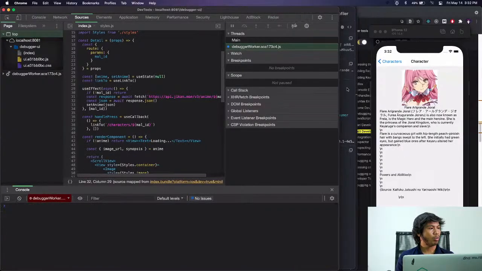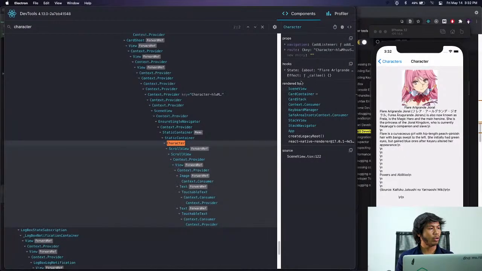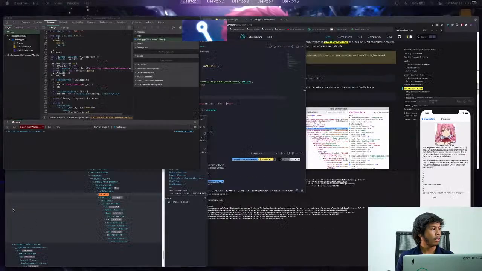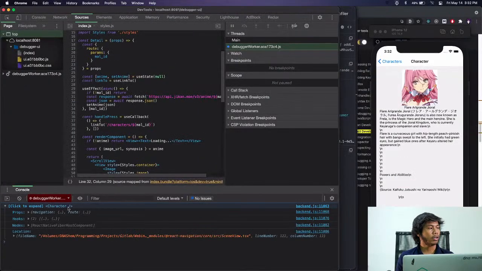We can also log the component on the console.log on the Chrome. We can do that by clicking this one, log this component data to the console. So what's the result for that one? We log the character component, and it shows the props, the hooks, the nodes, and its location.